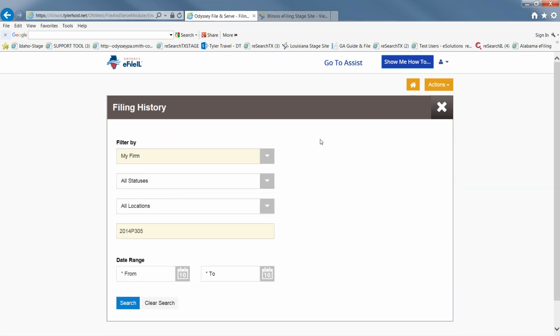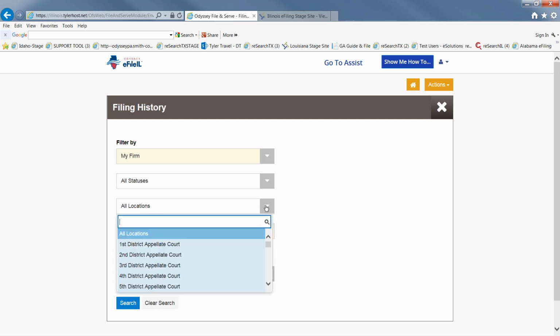You can also use the filter if you wanted to see filings that were just done, let's say in Cook County.